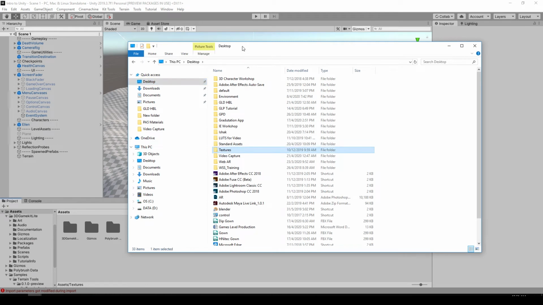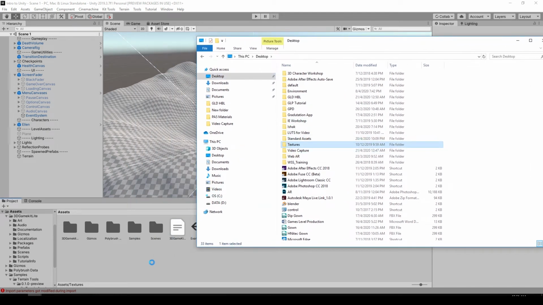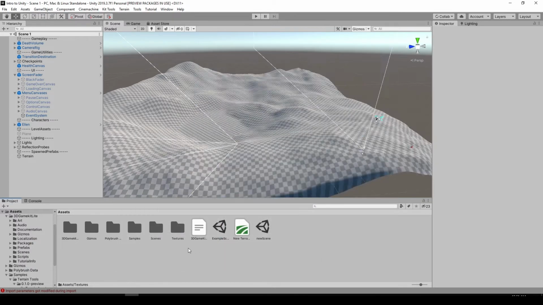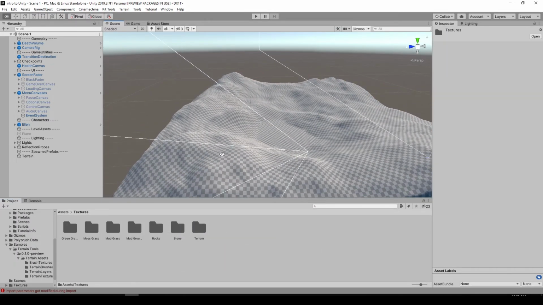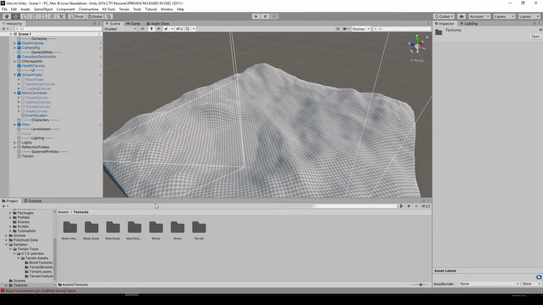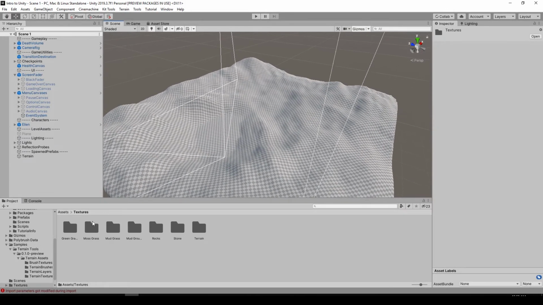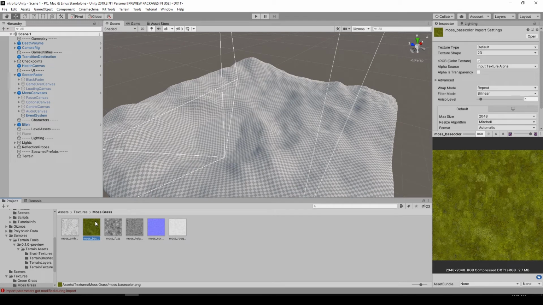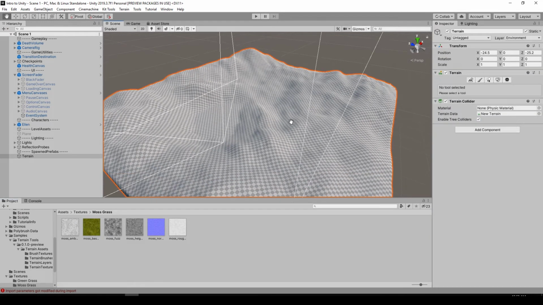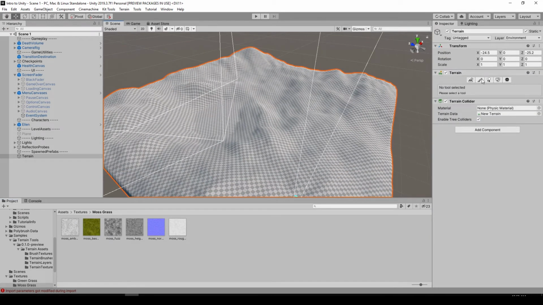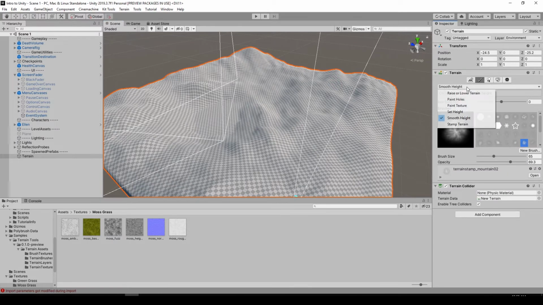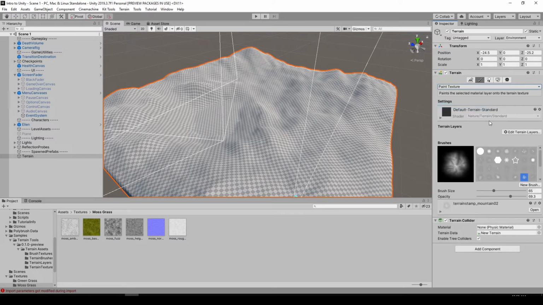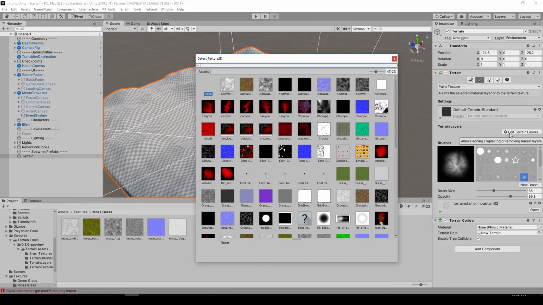I have a texture folder over here which consists of several textures which I would like to use for this project. Perhaps this moss grass that I've downloaded earlier. Now we need to create texture layers, so we're going to go to the drop list which says paint textures, and go under edit terrain layers, and create a new layer.